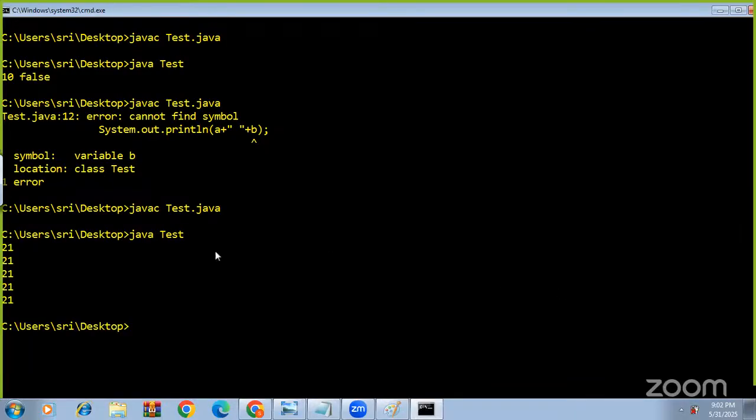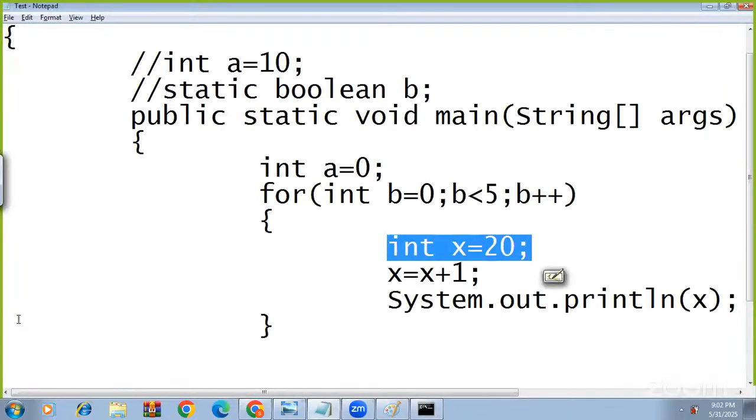See now, how many 21s are there? It is not 21, 22, 23, 24, 25. They are all 21s. So by this example, I think you got the scope and lifetime of your variable. The same concept will be applicable for all blocks, it may be a try block, catch block or anything. Okay, right. One more important point I have to discuss.